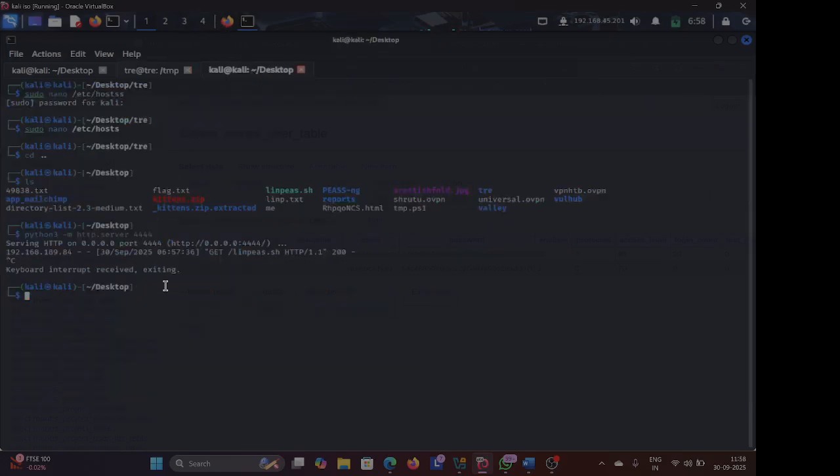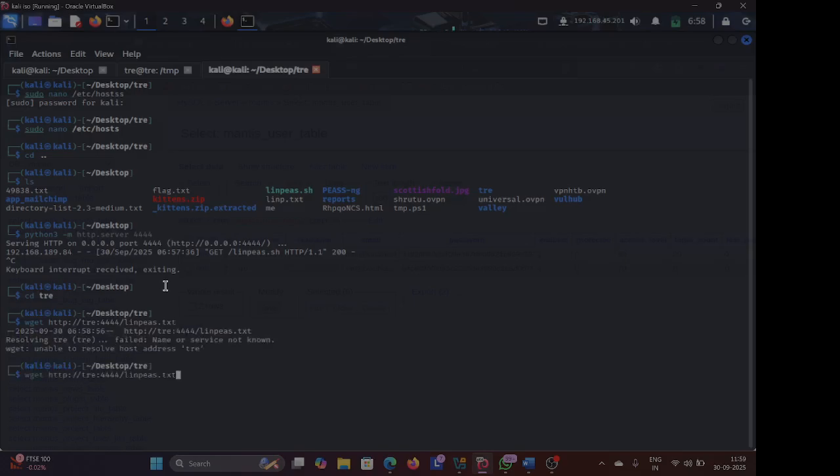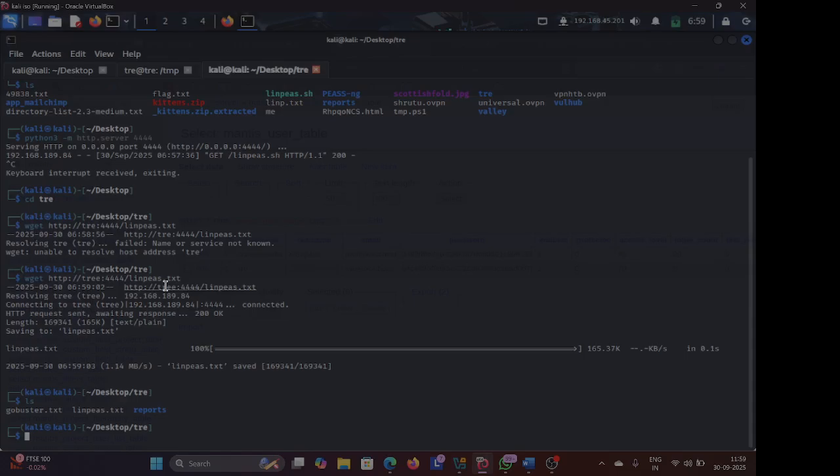Now let's go inside tree and run wget http, then port 4444 and linpies.txt. Let me just see. Okay, sorry, so it's tree. Yeah, so here I have my linpies file.